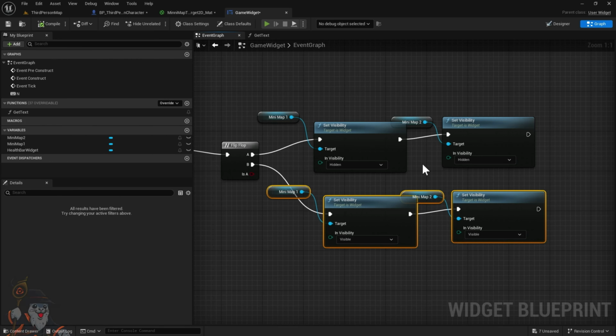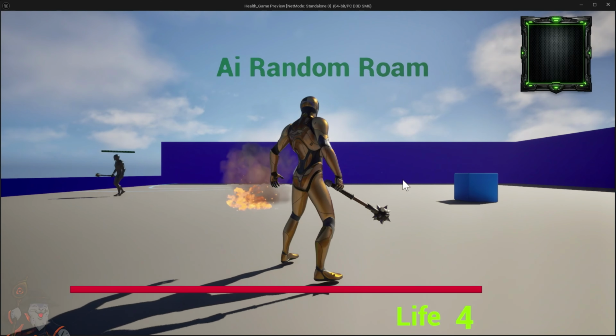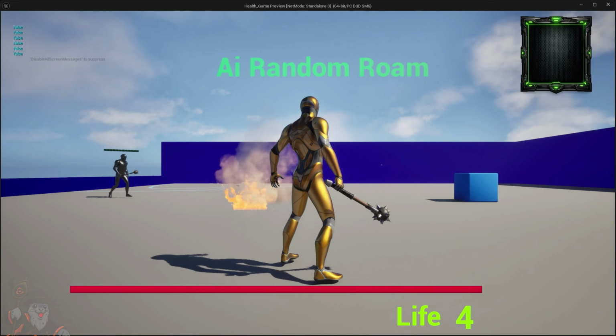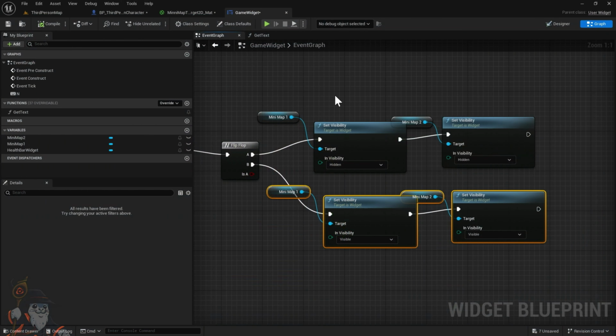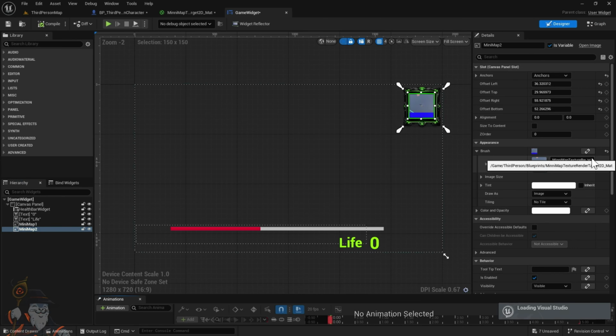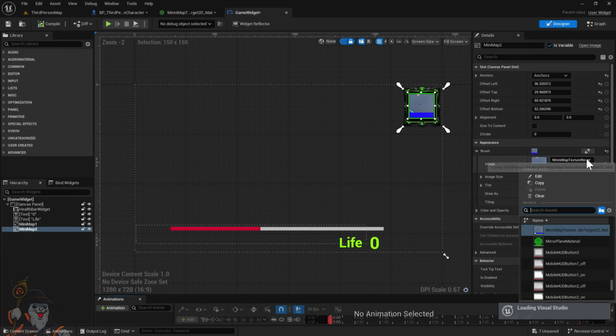Let me go ahead and test that real quick. If we hit N, it disappears, it comes back. Disappears, and it comes back. Okay, there's still a little bit more that I have to do to get it to show. Let me go back into the designer. Okay, I know what I was doing wrong. I was doing the texture instead of the material. So I need to make sure that I have the Minimap texture render target 2D material, not the texture. So now we got that taken care of.